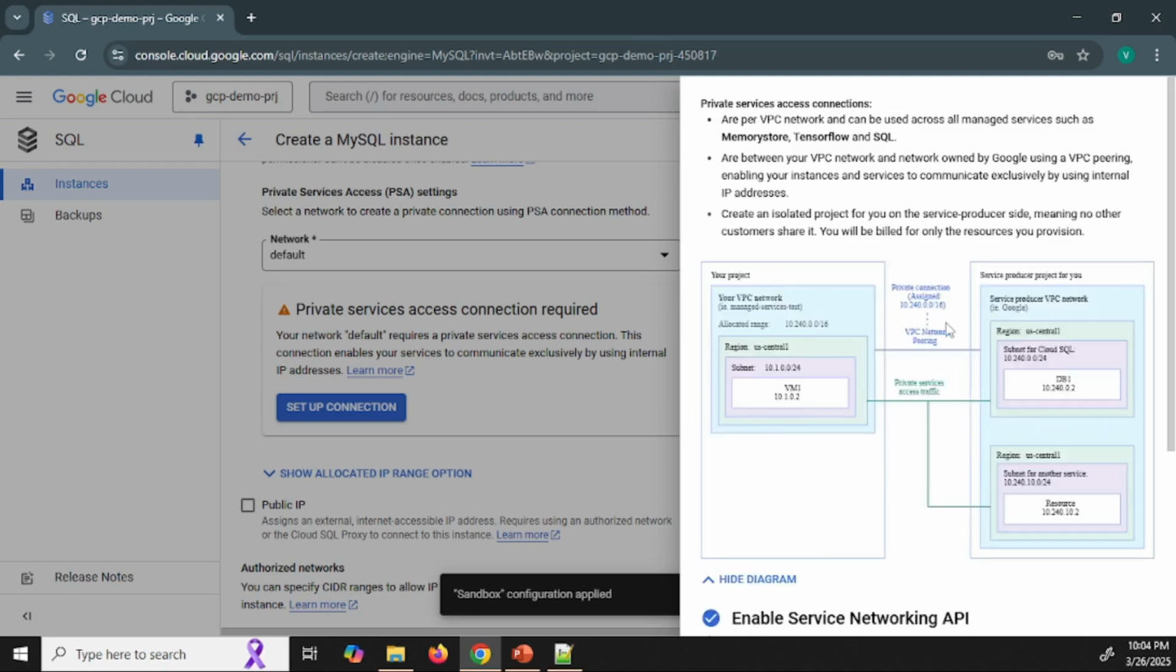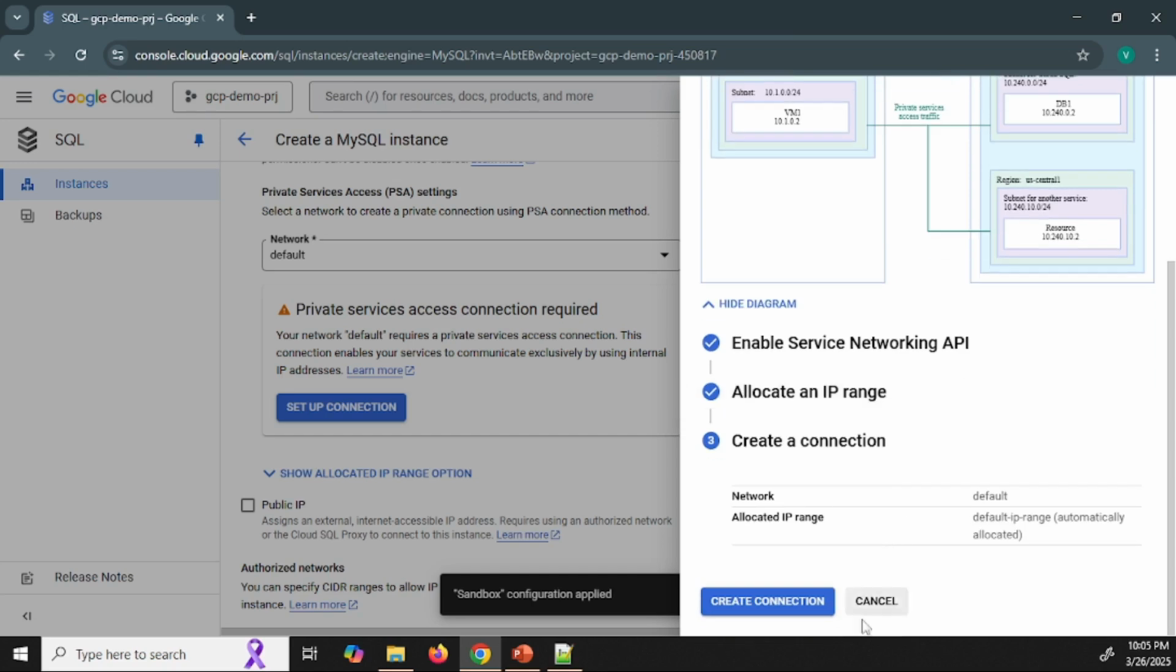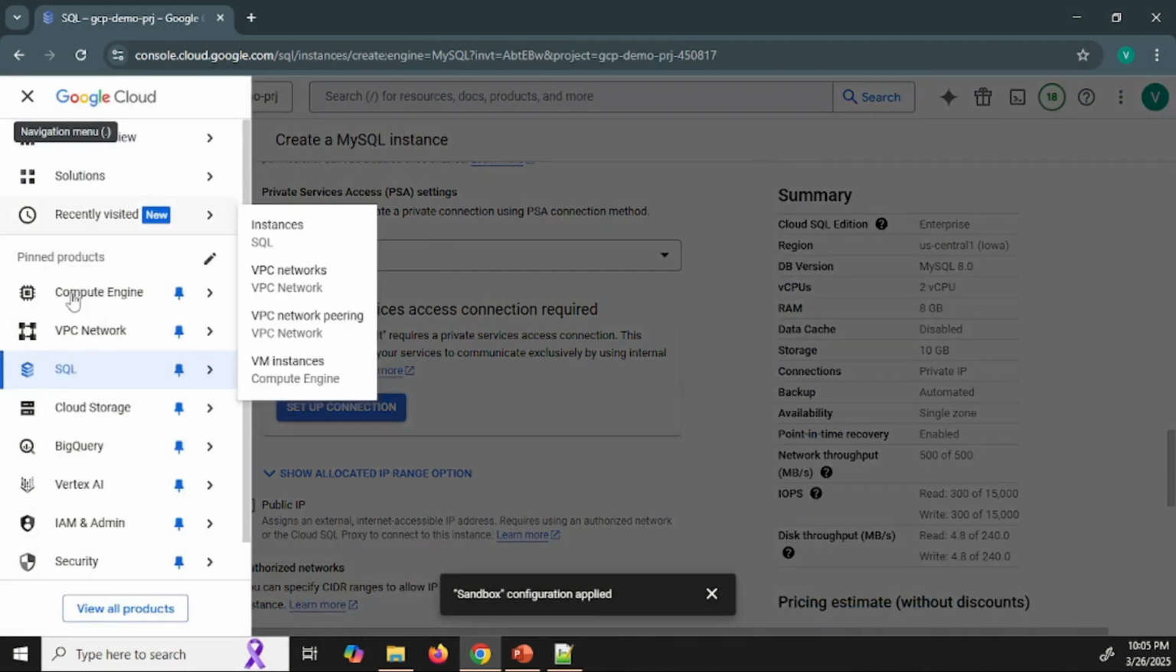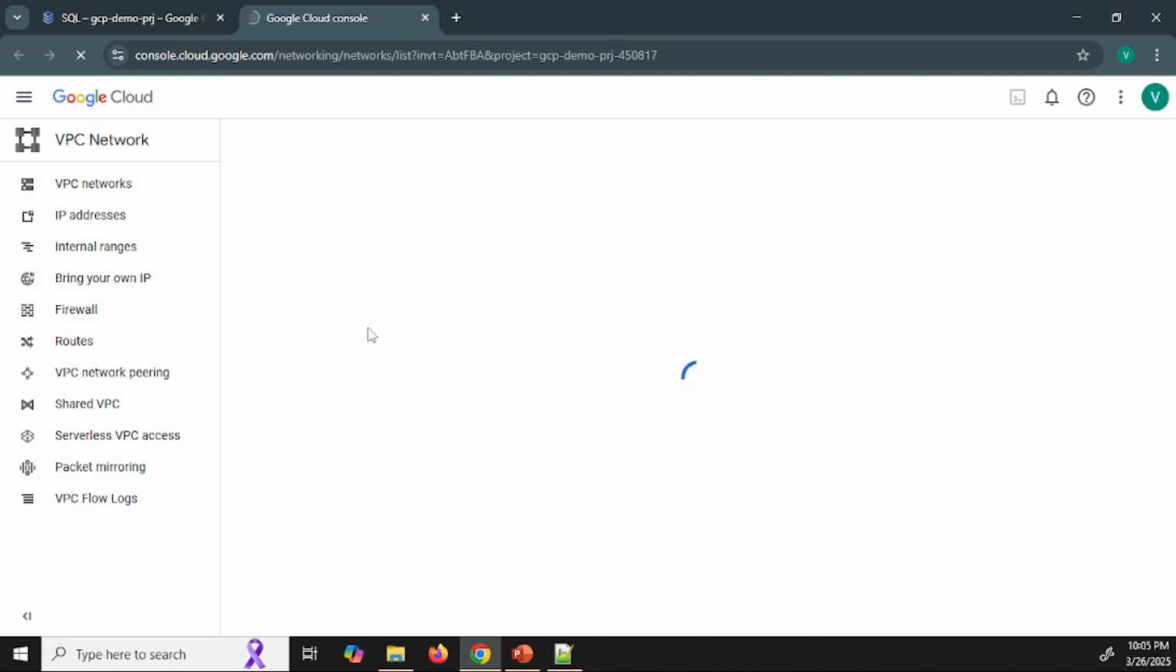Let's try to understand why we require setting up a connection for private IP. This is our project, the GCP demo project. Internally, there is a Google tenant project which gets created. Whenever we set up the connection for the private IP, a VPC network peering gets created with that service project. Let's see more on that practically. I'll cancel this and open the VPC network in a separate tab.